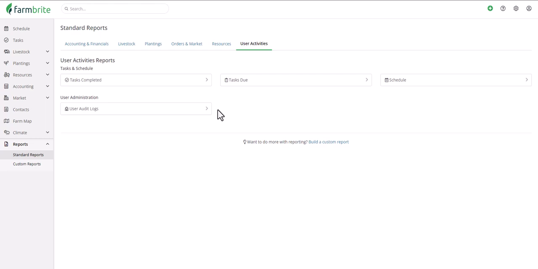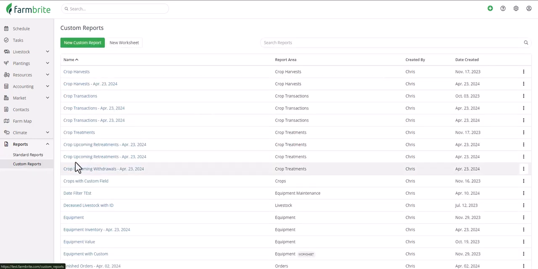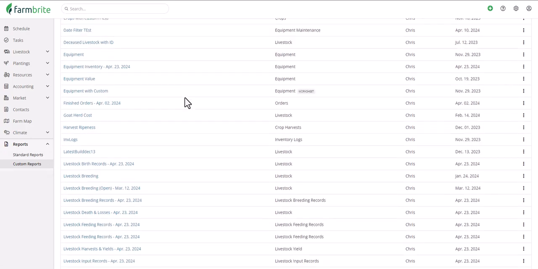But we also know that different business operations have different needs, and that you might want different reports with unique data. Well, you can easily build a custom report with just that. We'll choose Custom Reports in the left menu, and see a list of existing reports that we've previously created.